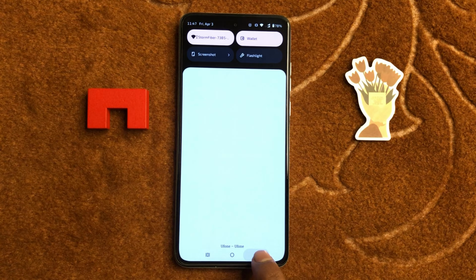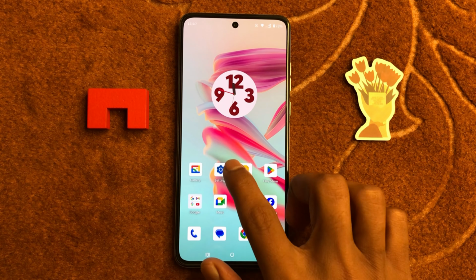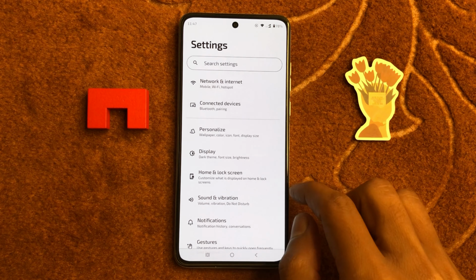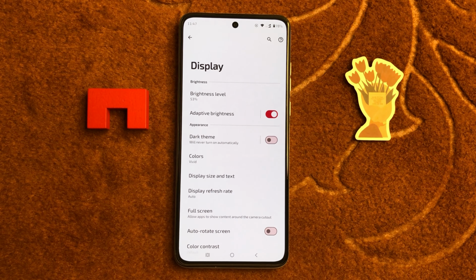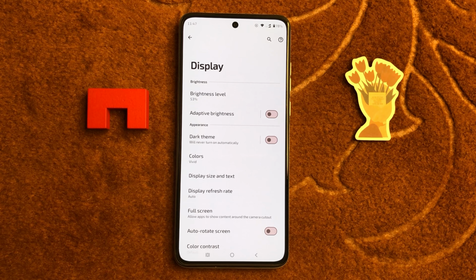Now go back. After that, turn off adaptive brightness. Open setting. Now in setting, scroll down, click on display. Now here you will see adaptive brightness, and if you want to turn off adaptive brightness, then turn off this button. After turning off this button, adaptive brightness will be turned off on your phone.